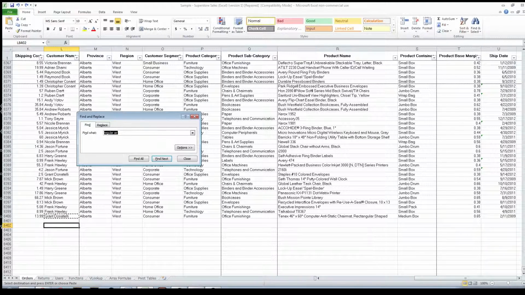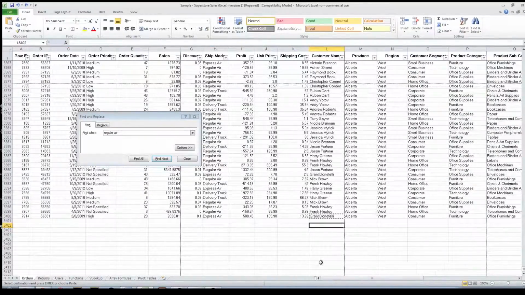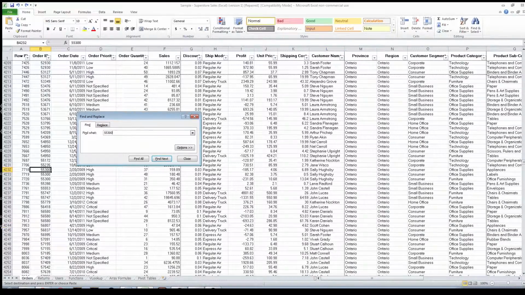So let's say we wanted to find a certain work order. I'm not sure if this is in here, but let's say 55300. Is that in there? Yes, it is. So it automatically takes me to 55300 for order ID. And if you press Enter again, or Find Next, it's going to take you to the next 55300. So we have multiple 55300s, and you can see it's taking us to each one. As you can see, it's getting highlighted there, and it's just going to cycle continuously.